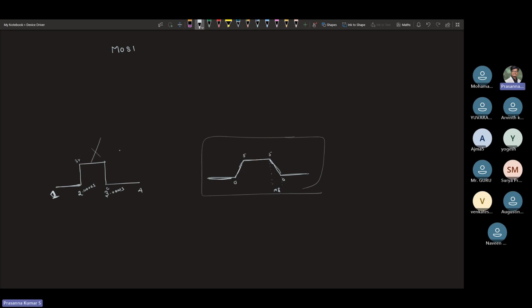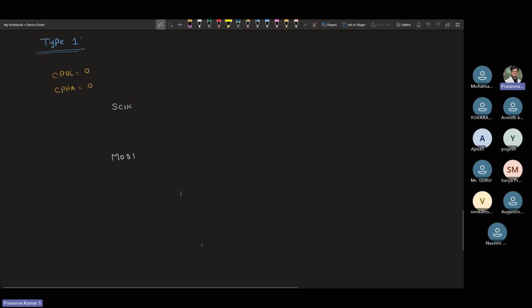Not like this. This is your ideal condition. That is only for theoretical purposes that we'll be using this. In practical conditions, your pulses will look like this one. So I'm just going to use the same pulses here in this serial clock. Serial clock is nothing but a clock pulse, right? So I'm just going to draw the clock pulse.